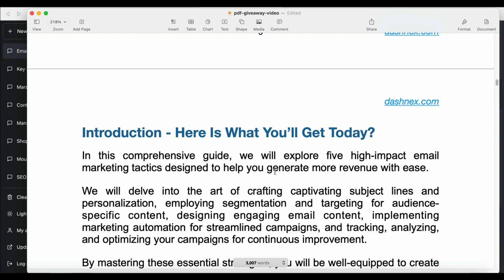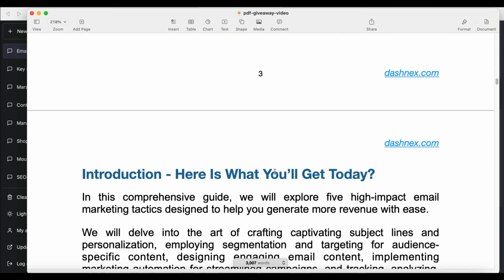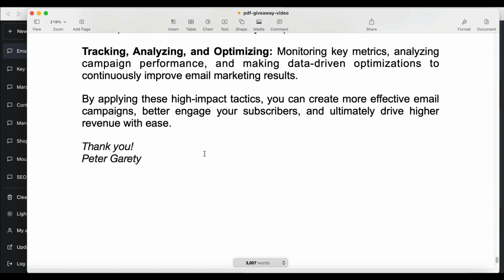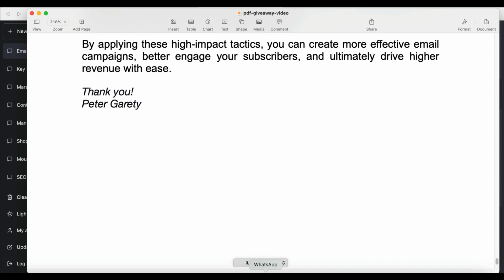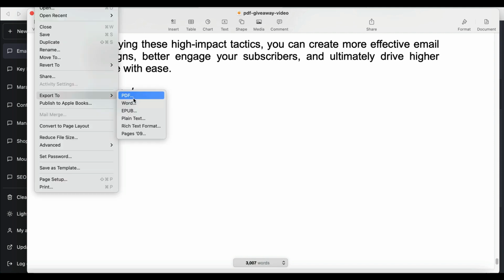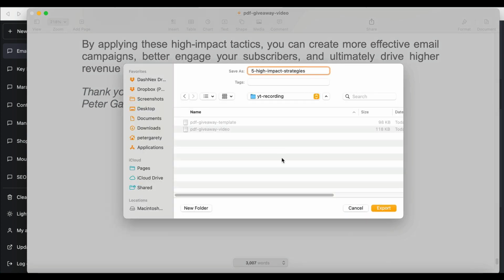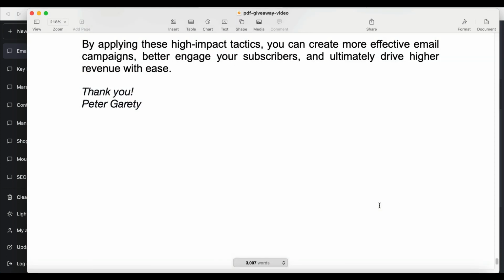Let's just export this to the PDF, right? And of course, it depends on what you use, what's your computer and stuff like that, but you will figure it out. It's not difficult at all. So let me do this. And now my report is ready.